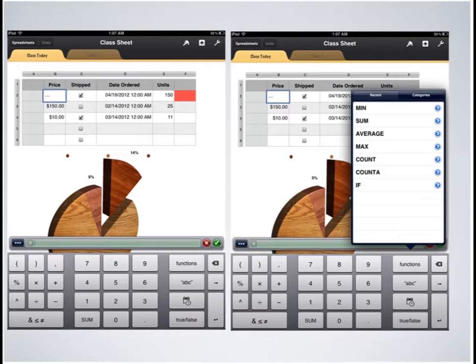Okay. So tapping the three dots there brings up just the numeric keypad in which I can begin to type in numbers and or calculations by tapping the equal sign there. Once I tap the equal sign, as we look over here on the right side of the screen, tapping the functions key brings up a menu which shows me all of the functions that are available.